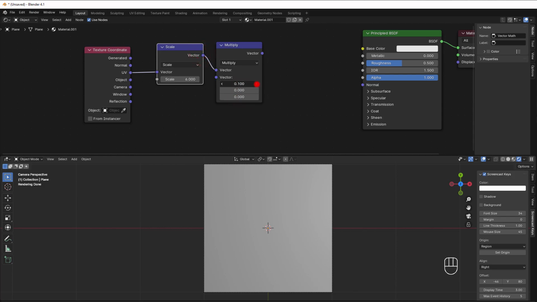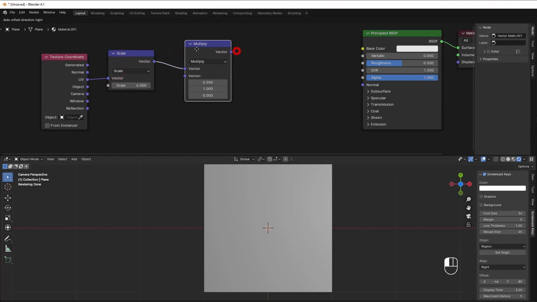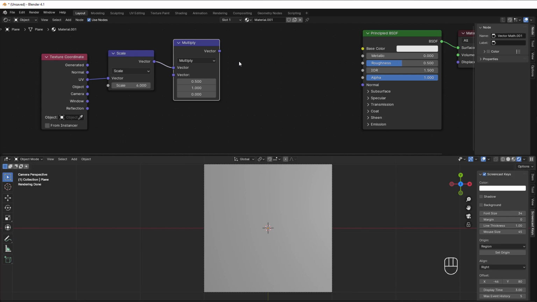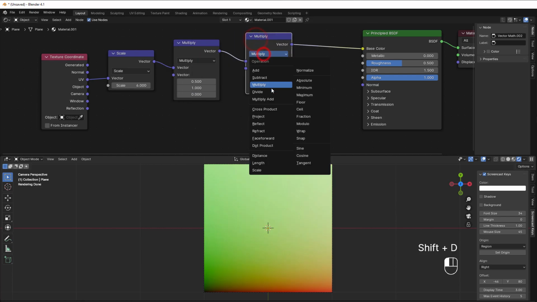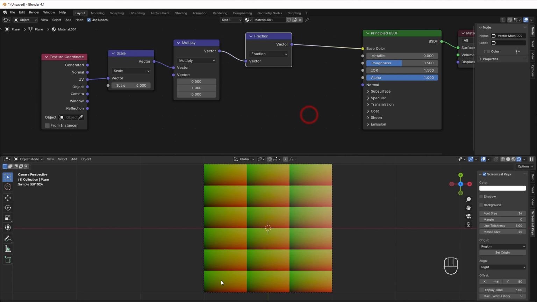So here we can have like 0.5 here and 1 here, for instance, or we can have 0.5. So we have something like this. And then we need to make bricks out of this. So we need to split it up. Right now it looks like this, and I would like this to be bricks. So we use a fraction. I copy this, Shift D, and I use a fraction. And now you can see it's bricks here.